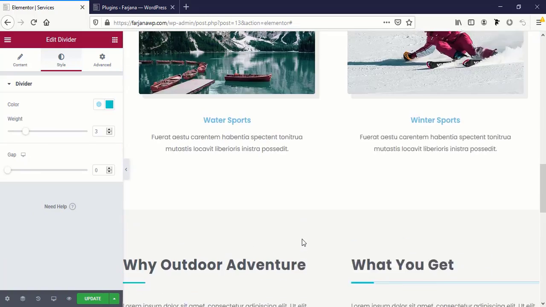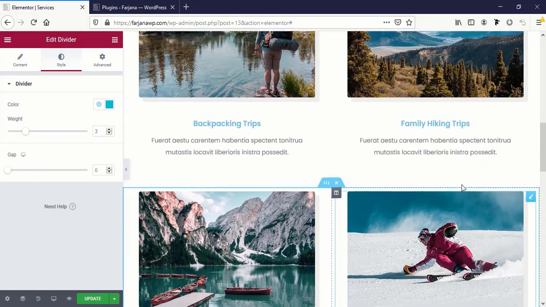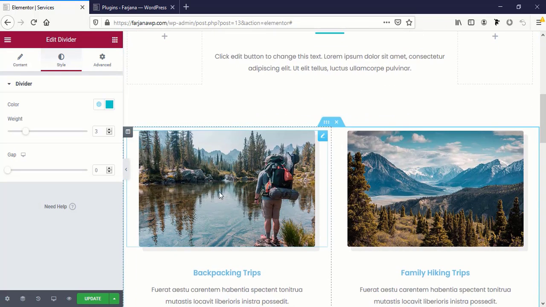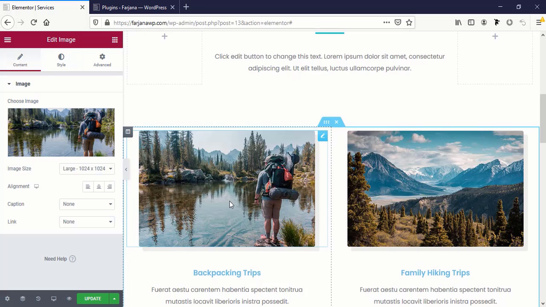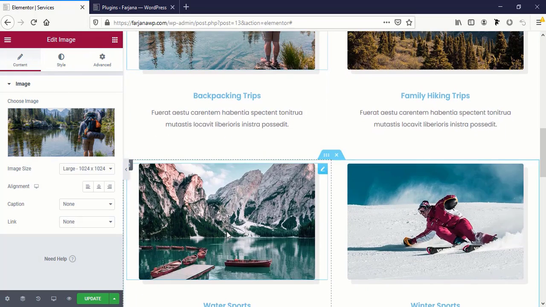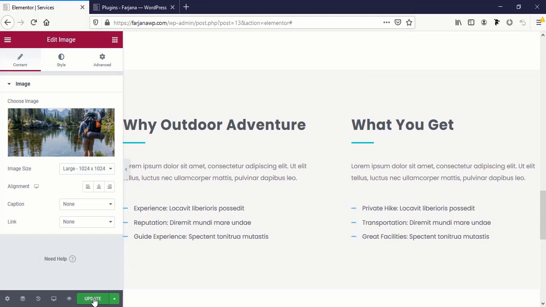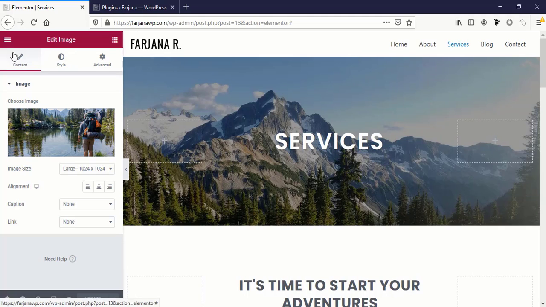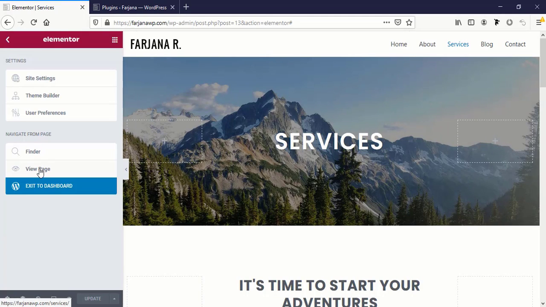Okay, so now we can change our text and images as we need, and we can also make this an icon instead of an image if we want. For this time I'm just leaving it as it is. Okay, so our service page is done. I'm going again to view page.